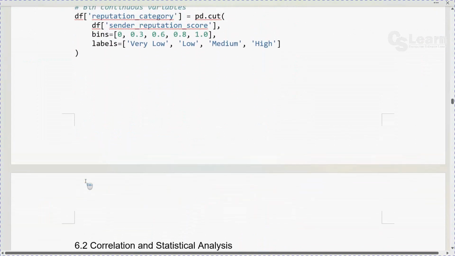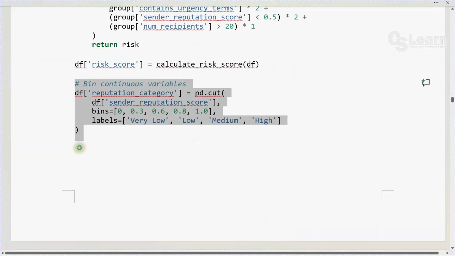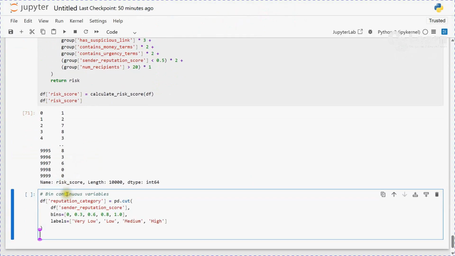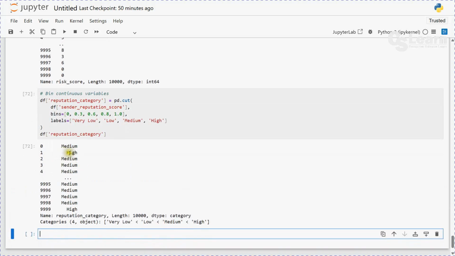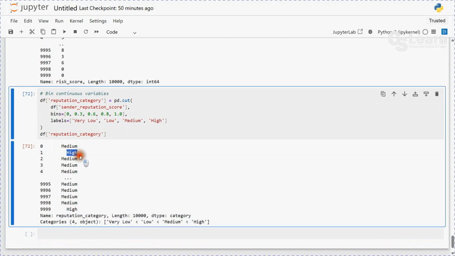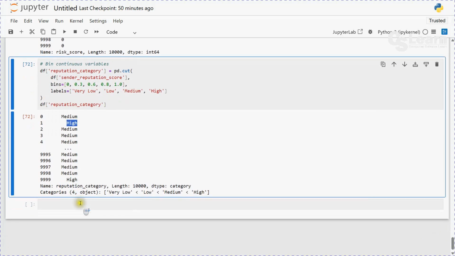And next, reputation category here. The reputation category must be high here. If we have a high reputation category, that means it is a legitimate email. If you have a low or very low category, it must be spam. For low, you need to consider whether this is a spam email or not.